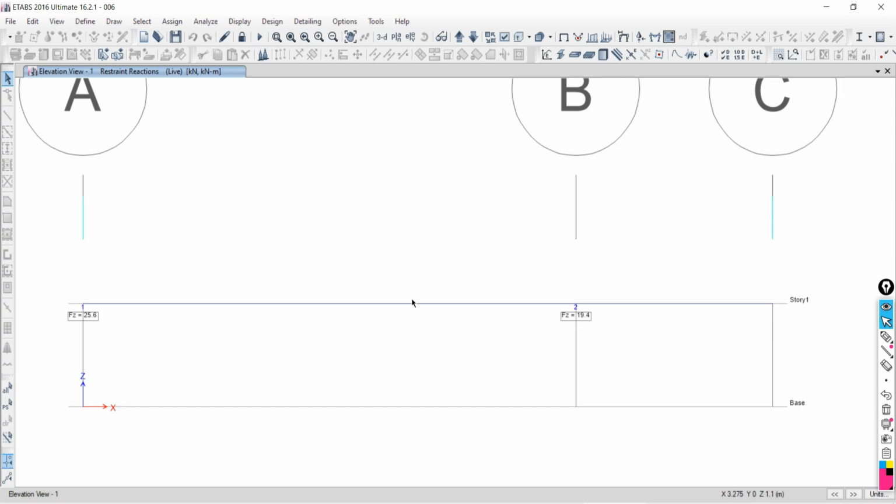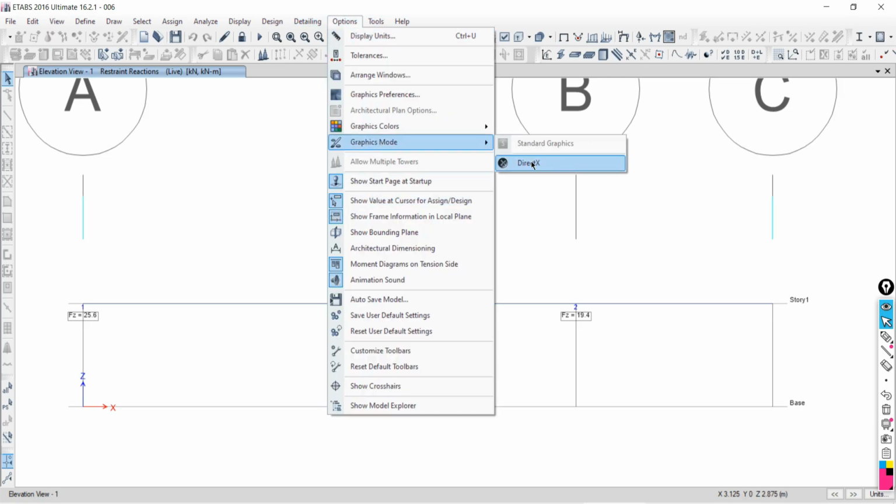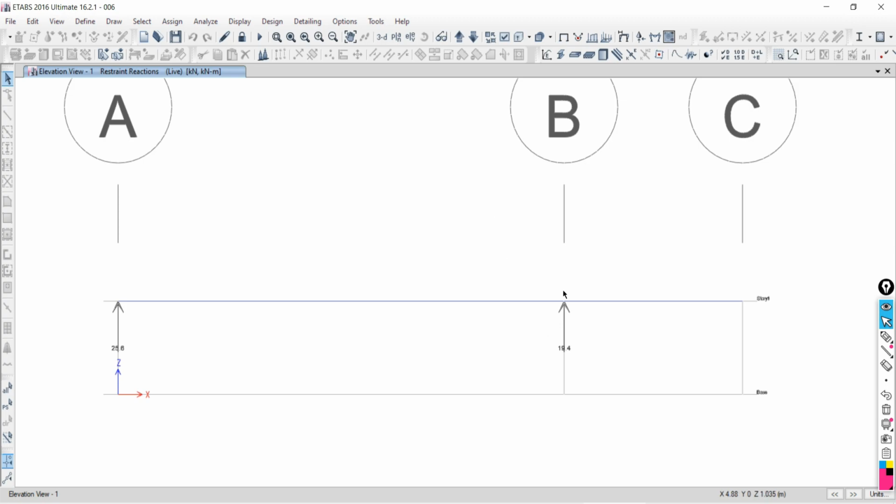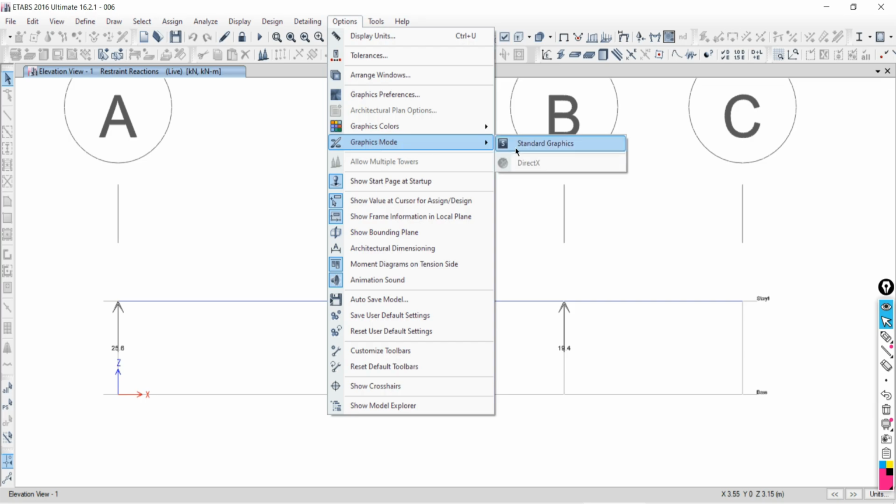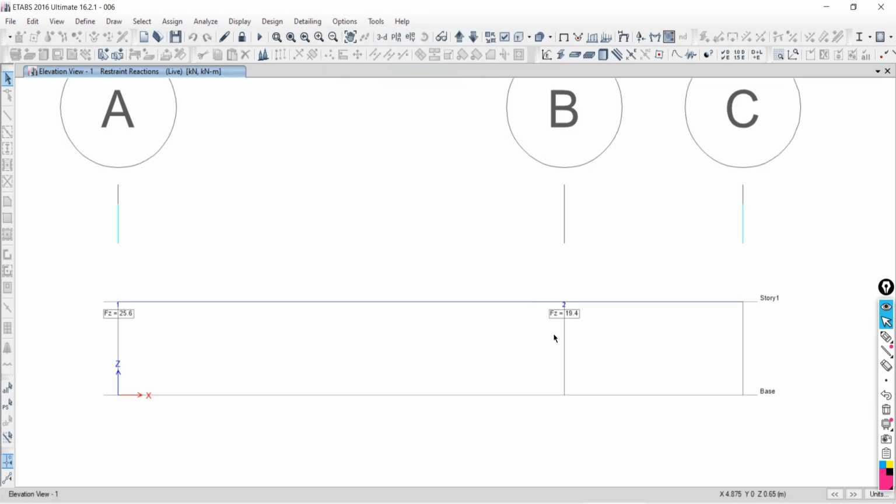No difference. See, it is standard graphics. Go to option, go to mode, and change to DirectX. See what kind of difference you are getting. The base is not clear, the story is not clear, the values are blurring. Then go to option, go to graphic, standard one. So now it's very clear. Got it, sir.